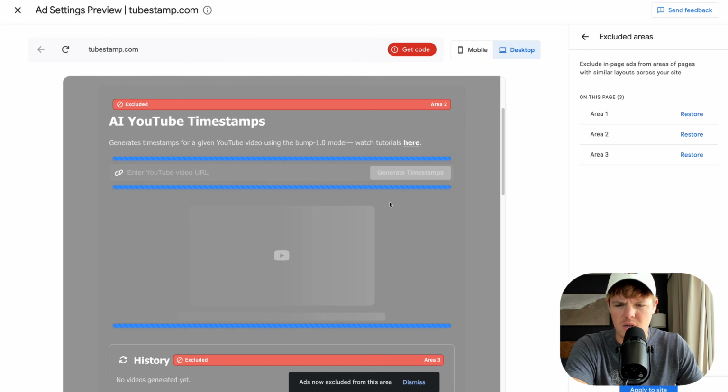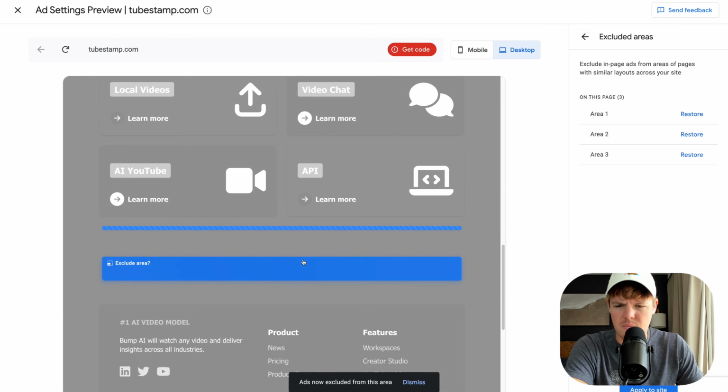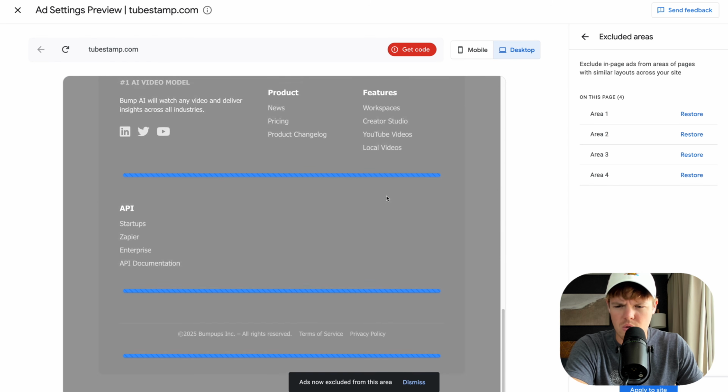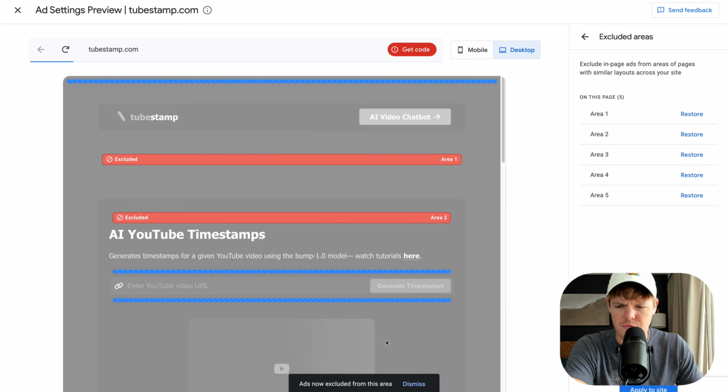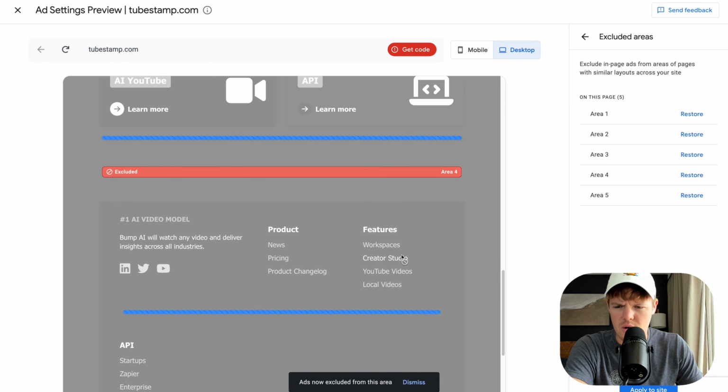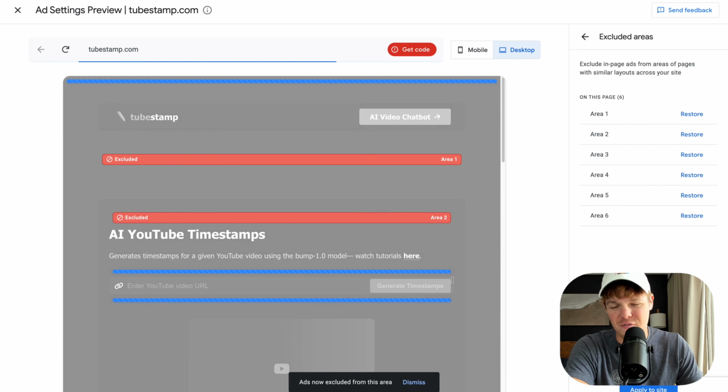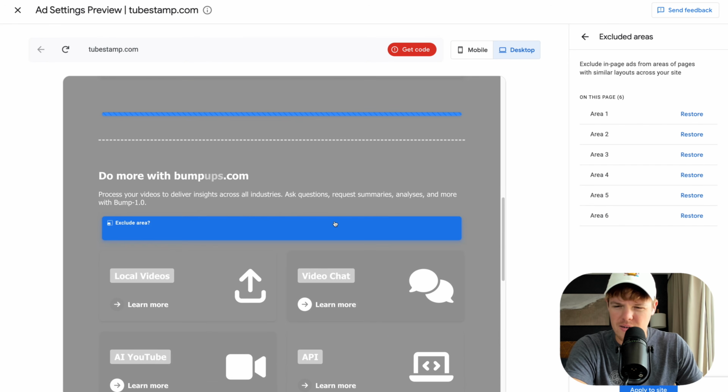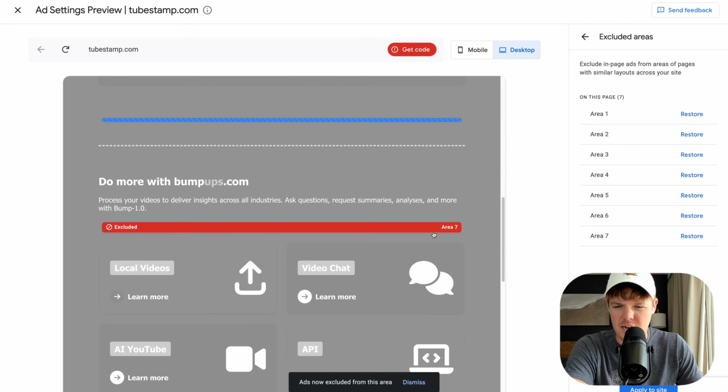This would not be a good area. This area is fine. Maybe don't want double ads here. Scrolling down. Maybe don't add an ad under the footer here. Keep going here. Maybe don't add an ad within the footer. This seems fine. I'm going to remove it here. I kind of like having ads kind of below elements.